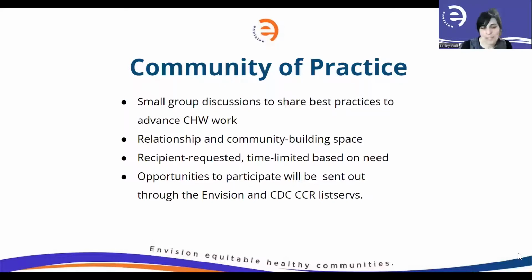2109 recipients and partners. The opportunities to participate in the community of practice are sent out through the Envision and CDC CCR listservs. Hopefully those are things that everyone has gotten messages from or opted into. When it comes to the Envision one, there's an opt-in. So the way these work is depending on the needs that are elevated. These are really time limited in a series of meetings.